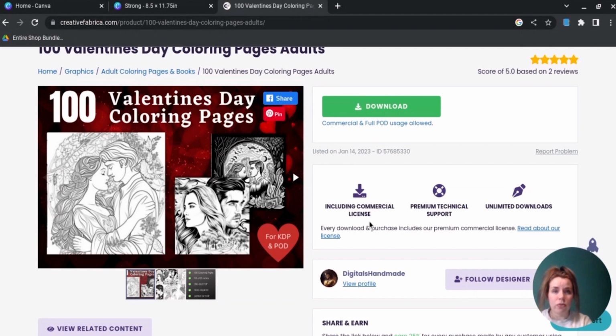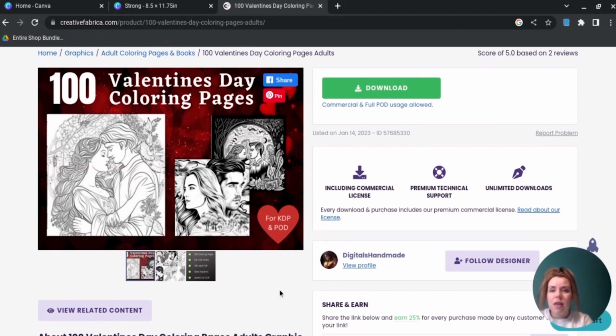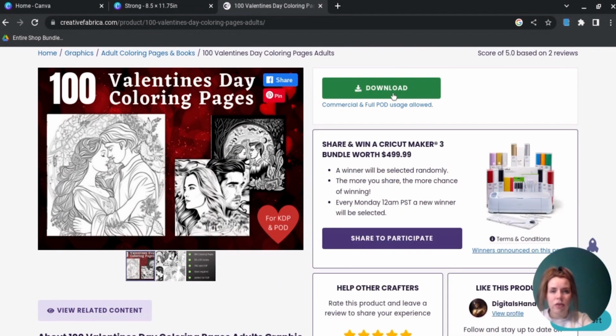So this book here does include the commercial license. So whilst you are a member of Creative Fabrica, you could download and resell these images. So this probably is the simplest method of all. So what we're going to do first of all is just come over here and hit the download button. So now that's downloading, we're going to come across and head back into Canva.